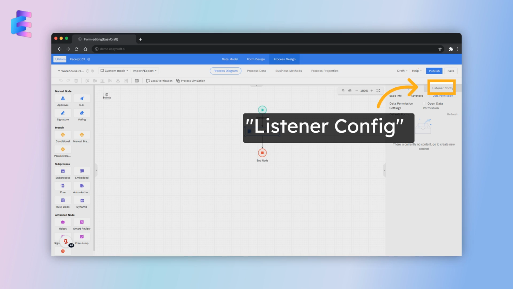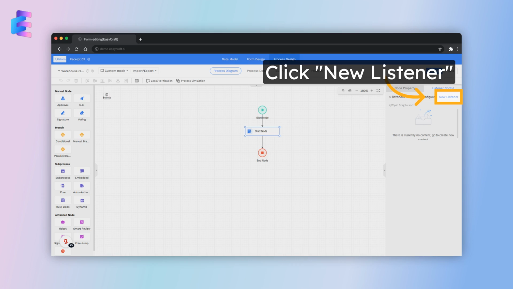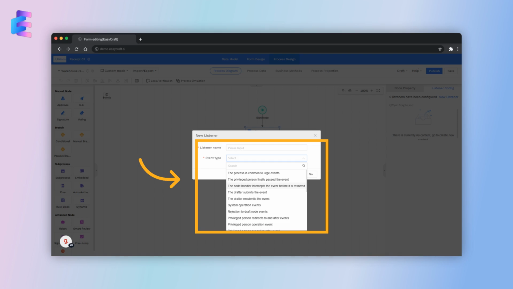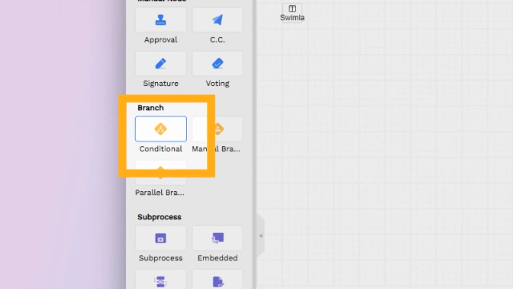Listener config involves actions based on workflow design. You can click New Listener to add a new event listener. Here you can select different event listener types. Now we return to the design of the workflow.